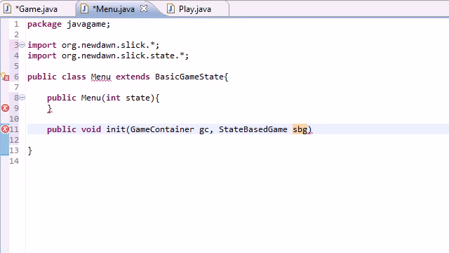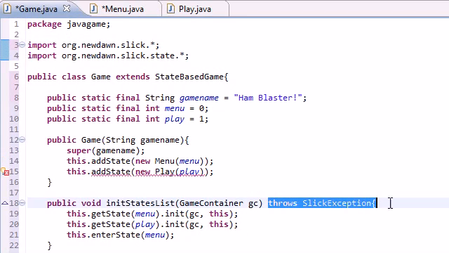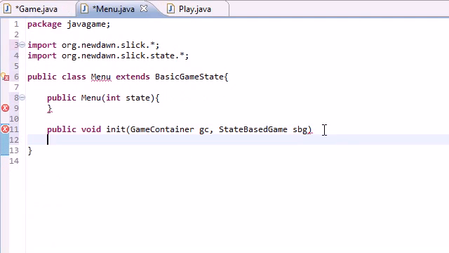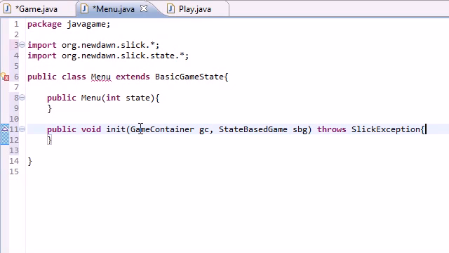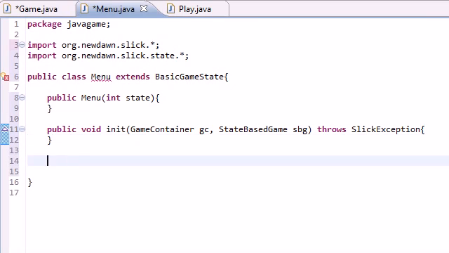Now, just like in the init states list in the game class, this one also throws a SlickException. So of course we might as well just go ahead and cheat, copy and paste, and there we go. So now we have two methods, the constructor and this init, which basically initializes a bunch of stuff that the class needs. Now after this we get to pretty much the good part, because right now this is all housekeeping, constructors and initializing.